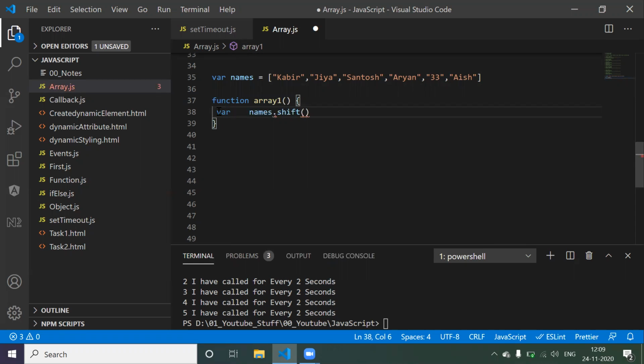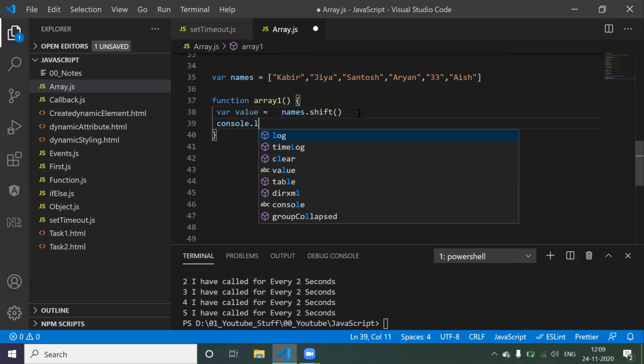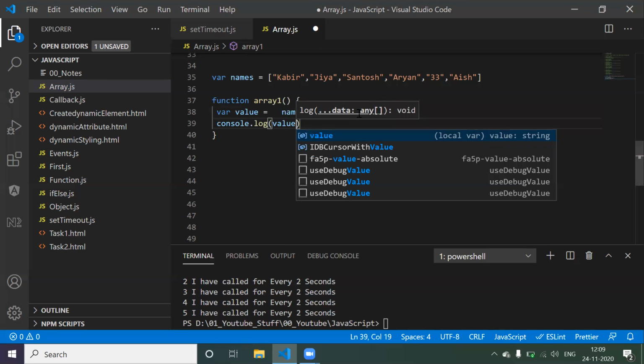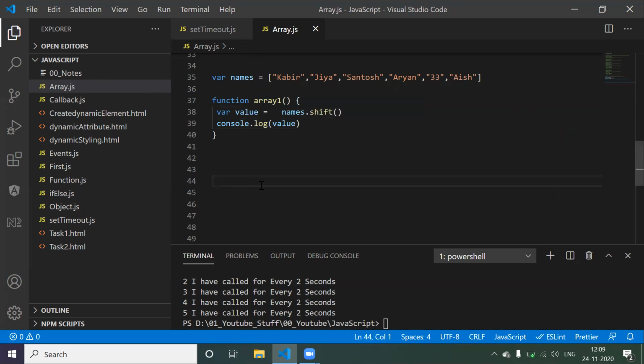So I am saying value equals names dot shift. First time, shift will go to the names array, see the first element, remove it and store it in value. Now here I will say console.log of value. Done.